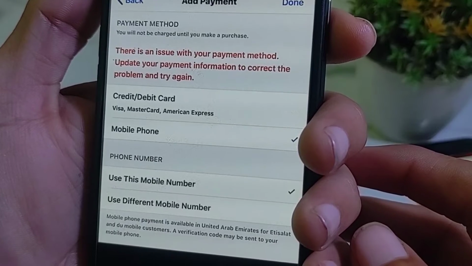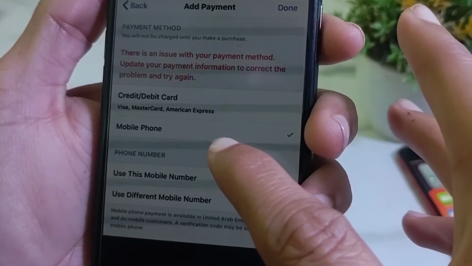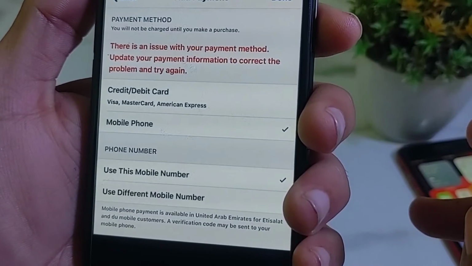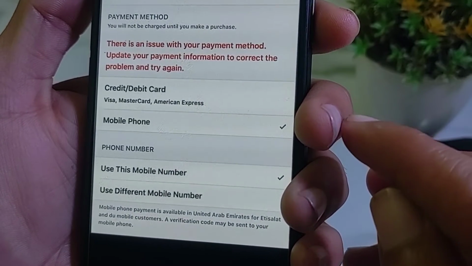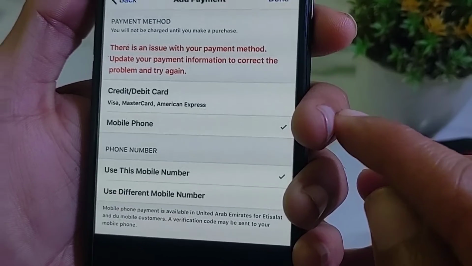In this video, I'll show you what to do if you're entering the payment method on your iPhone or iPad device and you are having this type of issue. There is an issue with your payment method. Update your payment information to correct the problem and try again later.